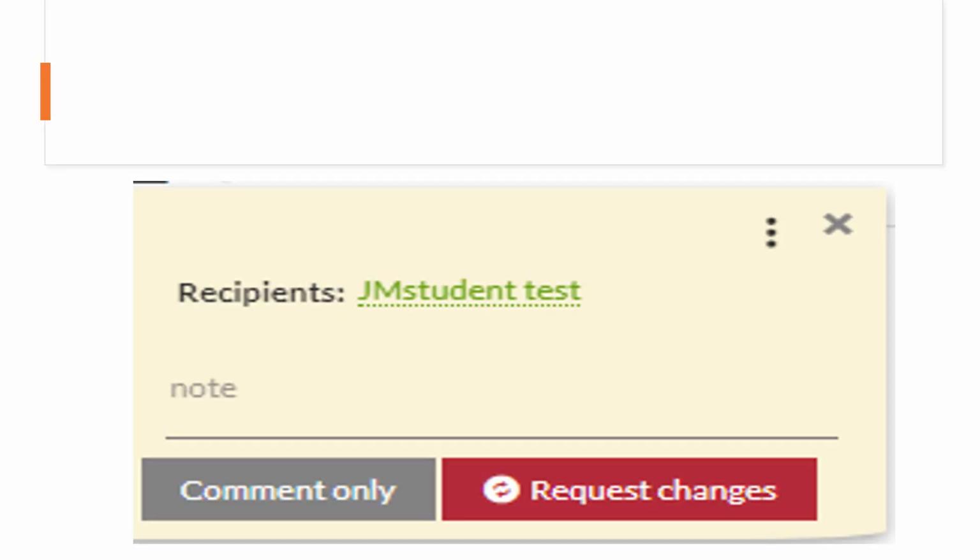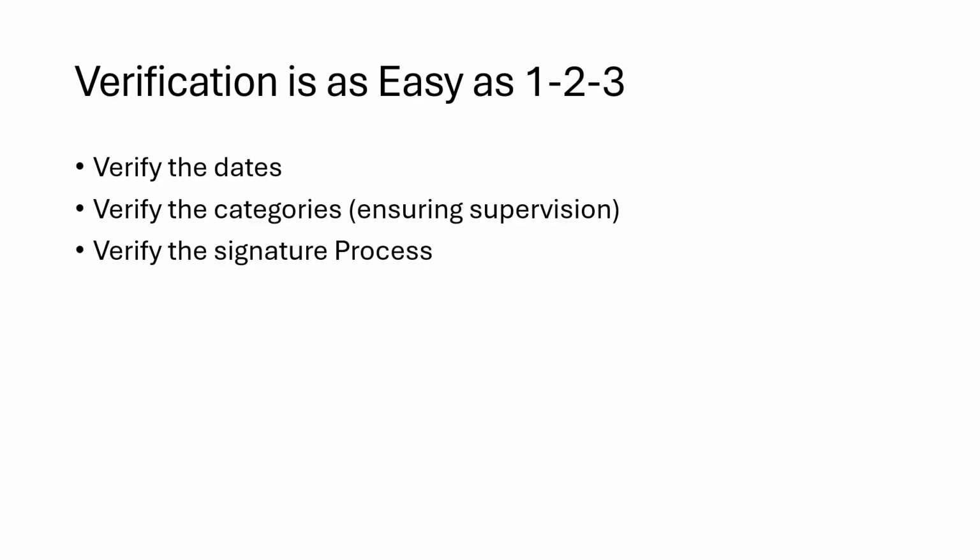Again, for the inappropriate order, we simply hit request changes and we will enter the note of what changes are needed. This will then again prompt an email to the student asking them to change and resubmit the timesheet. So as we have moved through the timesheet verification, we like to say it's easy as 1, 2, 3. With 1 being the verification of the date range, 2, verification of the time, ensuring supervision hours and the total number of hours for the student, and then 3, verifying the signatory or signature process.